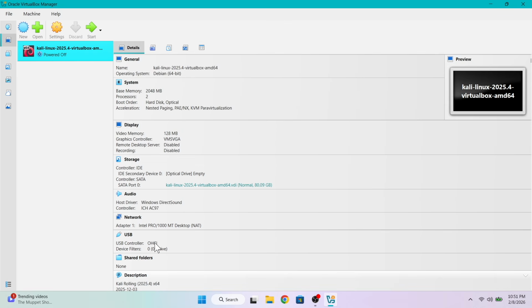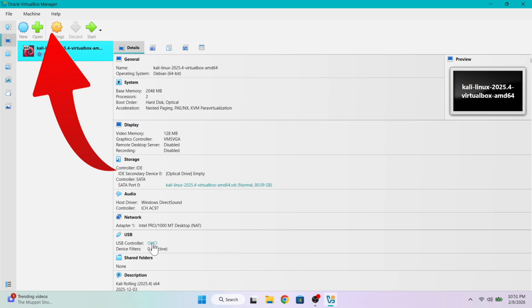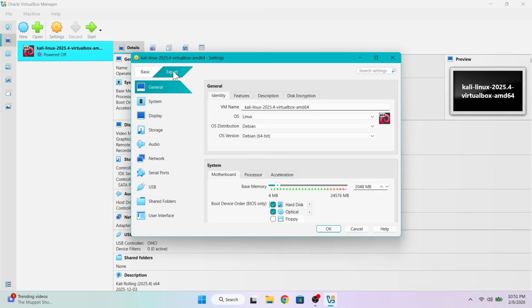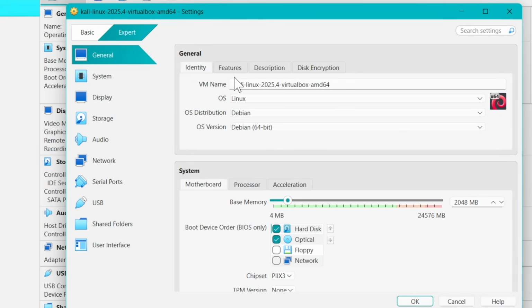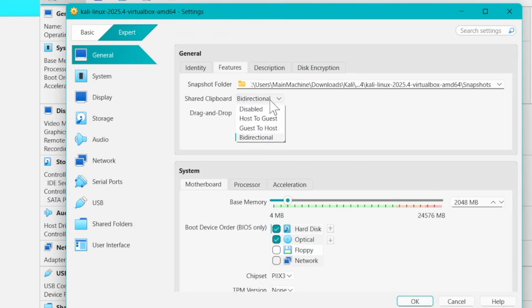Now let's configure the virtual machine. Click on Settings and ensure you are inside Expert mode. Then under General Features, change Shared Clipboard and Drag and Drop to Bidirectional. This allows you to share links and files between your host, which is Windows, and the virtual machine seamlessly.